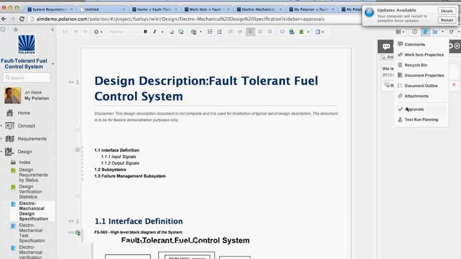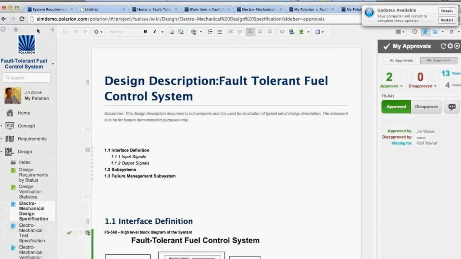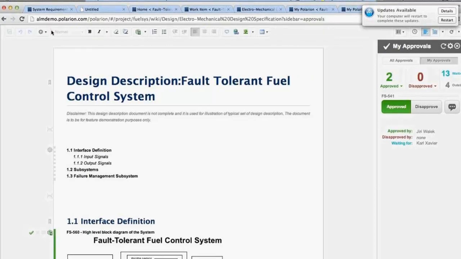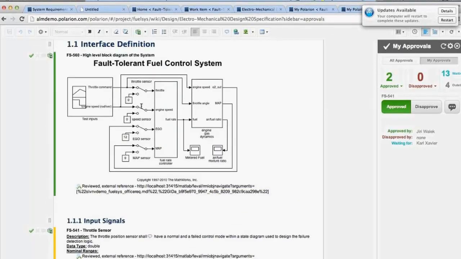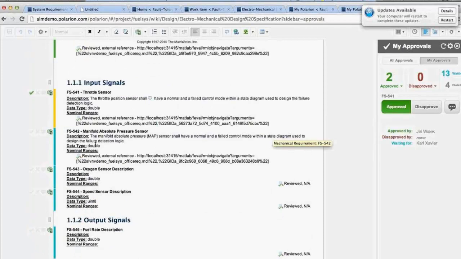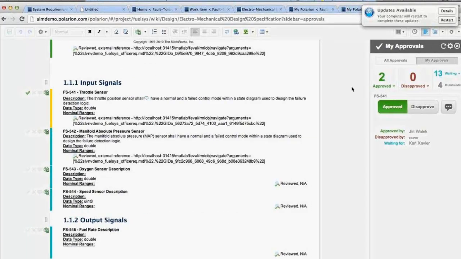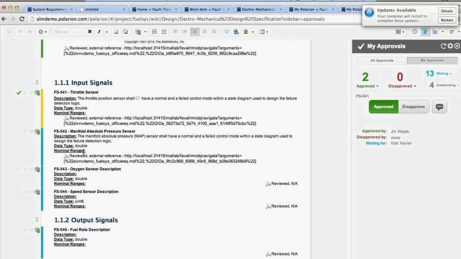So let me open the approvals panel. The approvals panel is a central point for our approval process. I can see that some items have been already approved. These are marked by green. And some of them are still waiting for approval. So actually 13 items have not been approved yet.